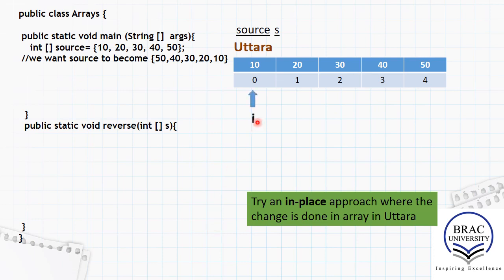So what we can do is maintain a variable i and a variable j. The variable i will start at its first index, which is the index at 0, and j will be at its last index, 4. Then we can just swap the values. So 50 will come over here and 10 will go over here. So we have swapped the first value with the last value.